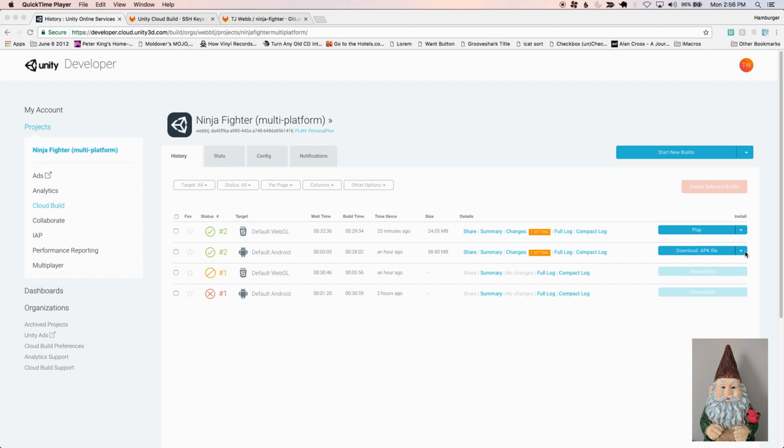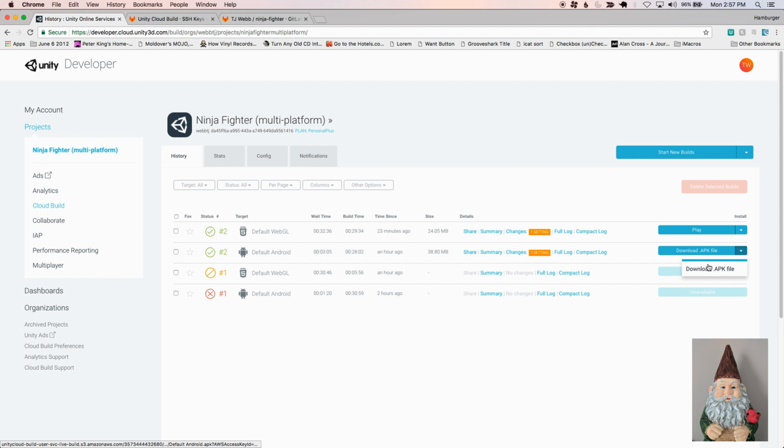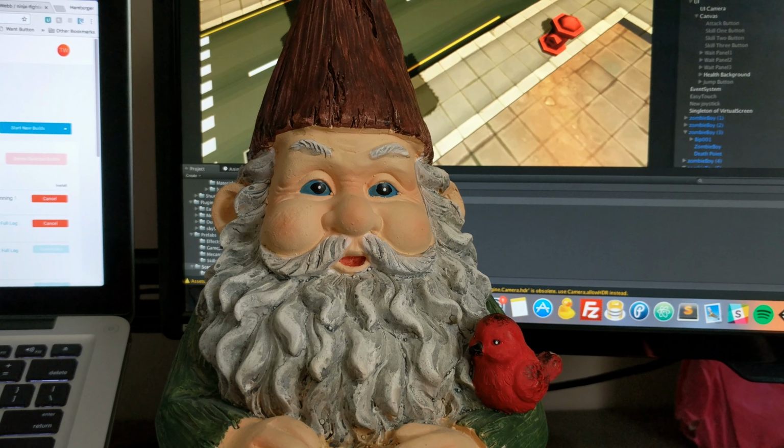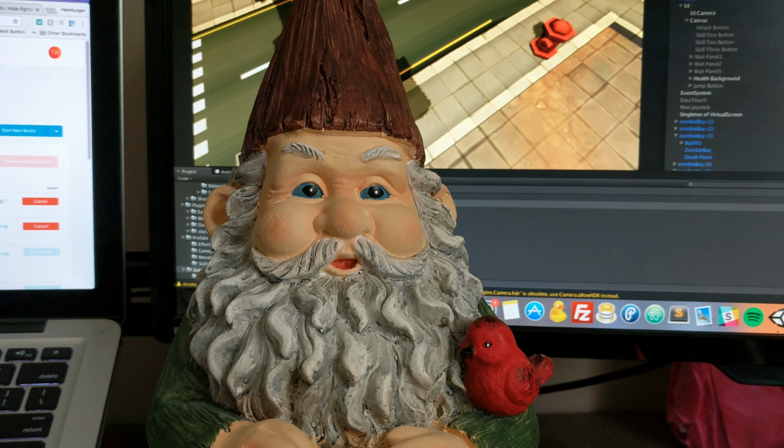So as you can see, we got download APK, where we can download the APK binary. We can play it online with the WebGL version, or we can download a zip of the WebGL version. That's pretty much it for this one, guys, but I will be back later in the week to talk more about Google AdMob and monetization of mobile apps.